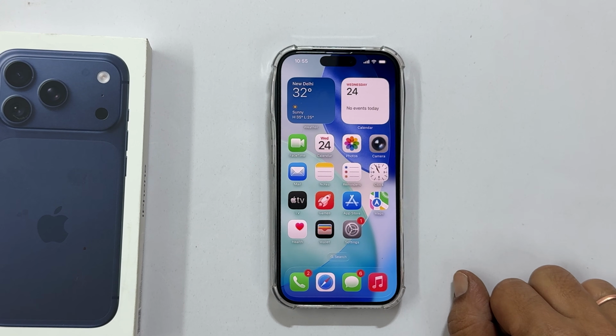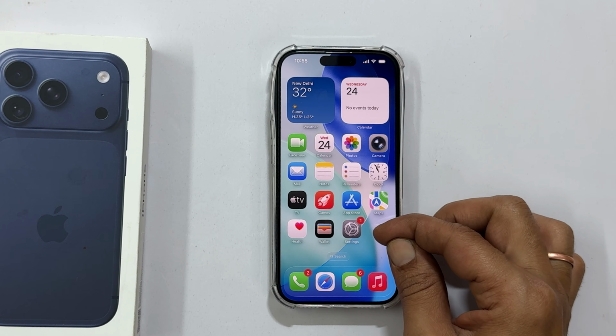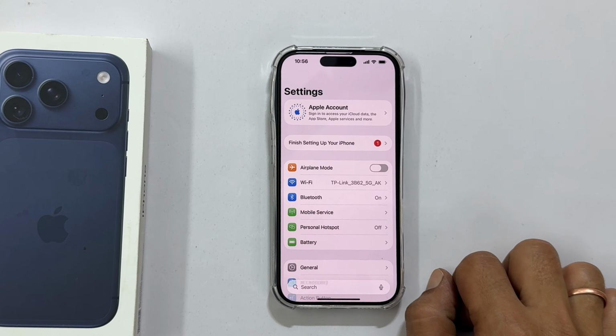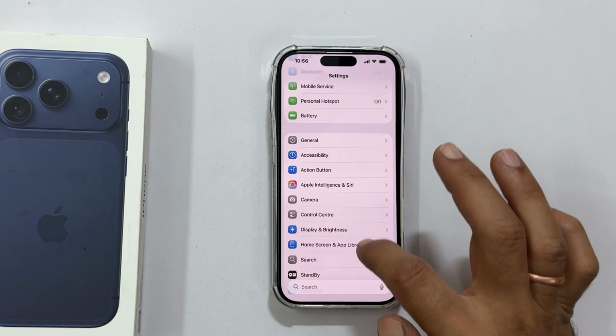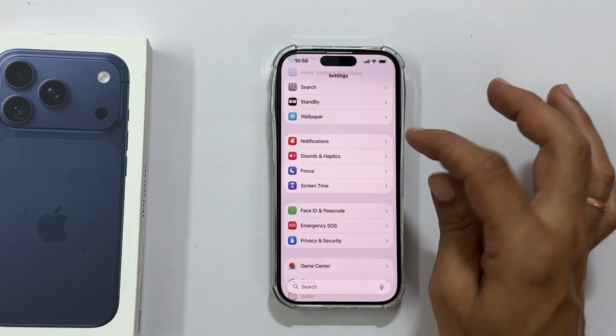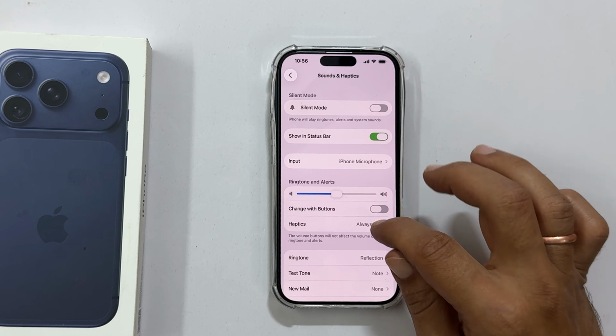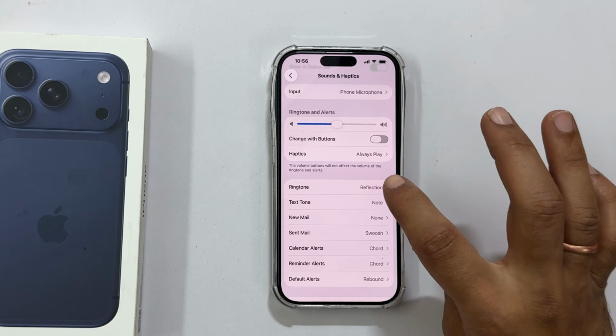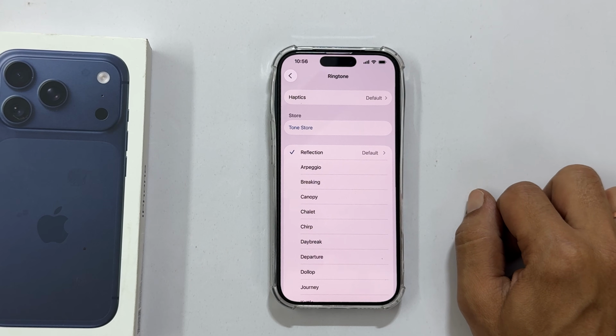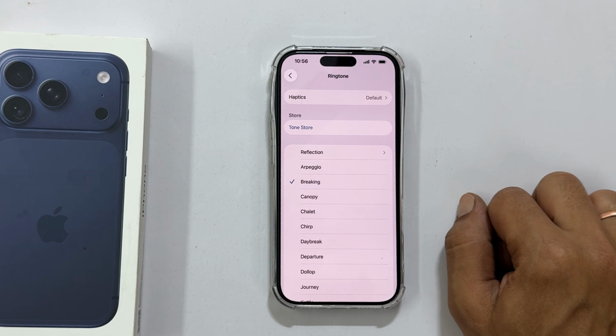Let's dive in. First, head to Settings. Scroll down and tap on Sounds and Haptics. From there, tap on Ringtone. You will see a list of pre-installed ringtones. Simply tap the one you want to set and you are all done.